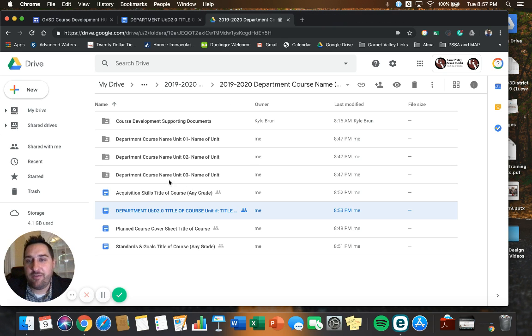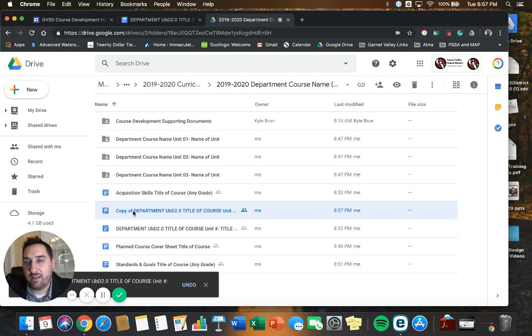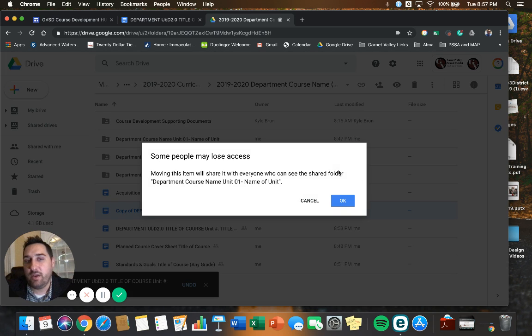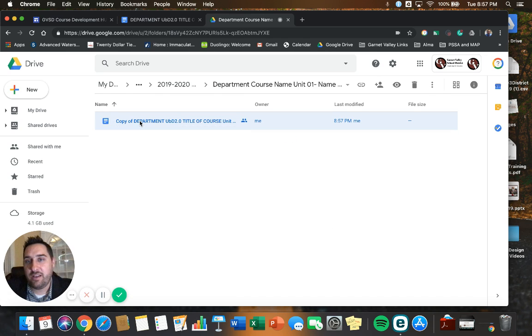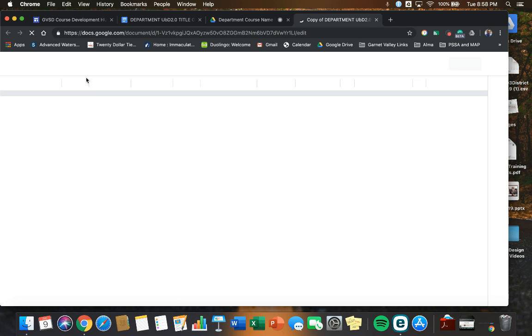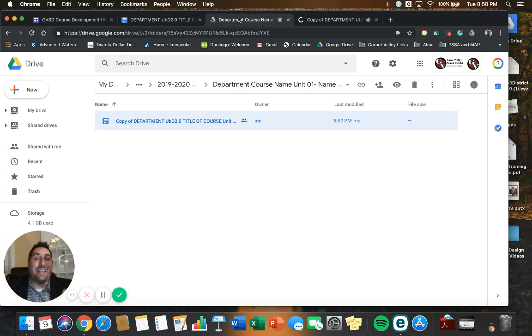So now I'm back in the folder and everything's set up. Every time I want to work on a unit, I just take this UBD doc and make a copy of it. Once I make a copy, I can click it and drag it into the unit. When I open that unit, there it is, and it's pretty easy. I can just open that up and start working, rename it unit 01 and the title of the unit, and be good to go. That's as far as I want to go. That is just setting up your drive.